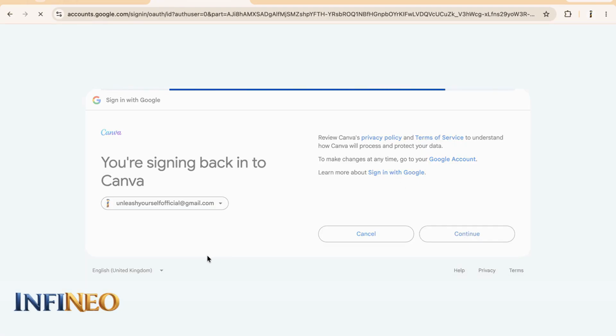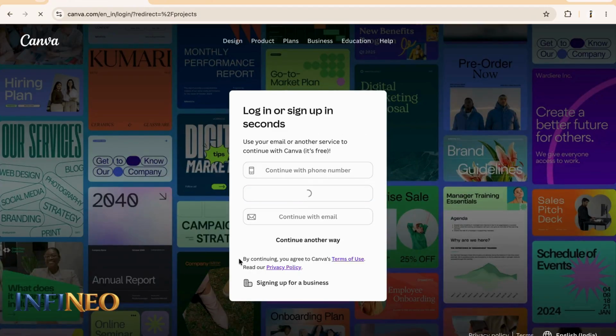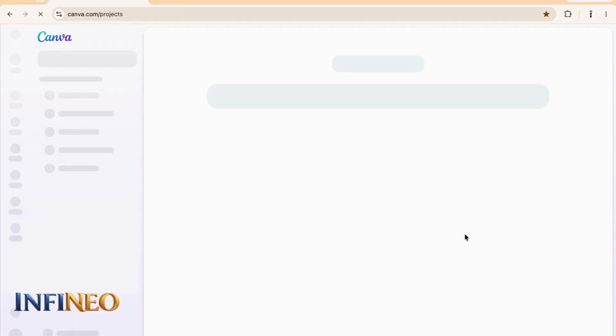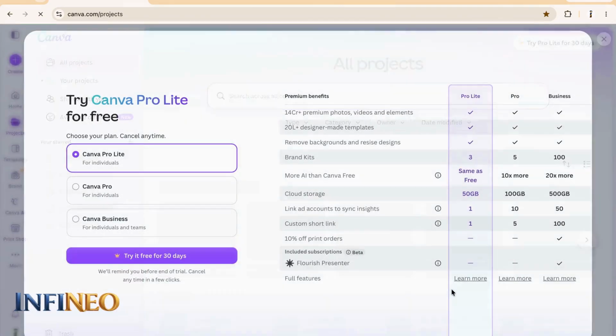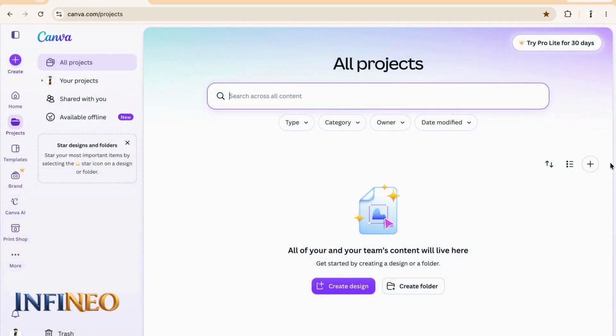Step 6. Canva may ask if you'd like to start a free trial of Canva Pro. This step is completely optional. Click Skip to continue with the free version of Canva. That's it. Your Canva account has been created successfully, and you're now ready to start using Canva.